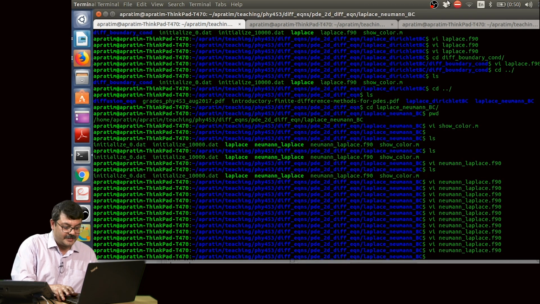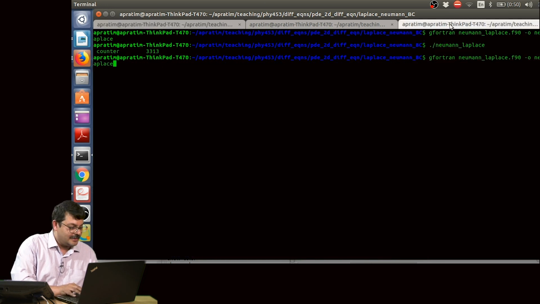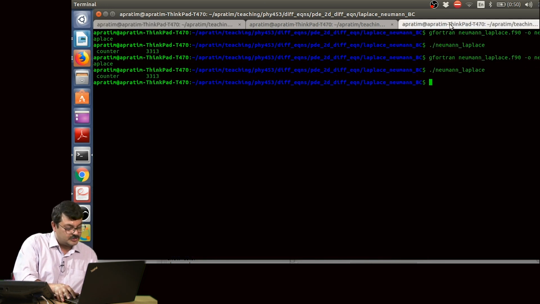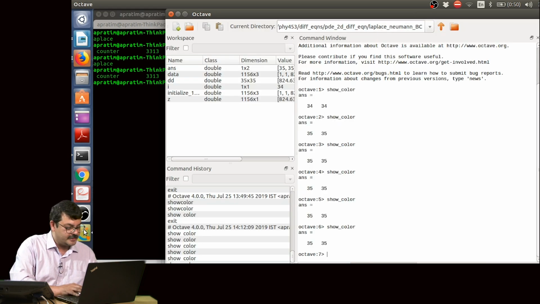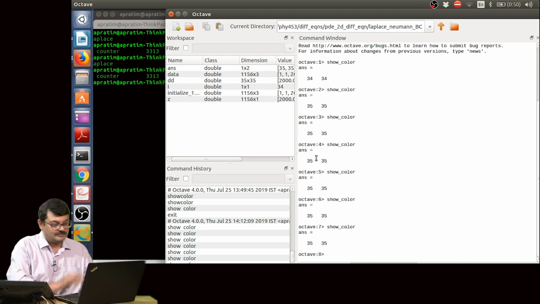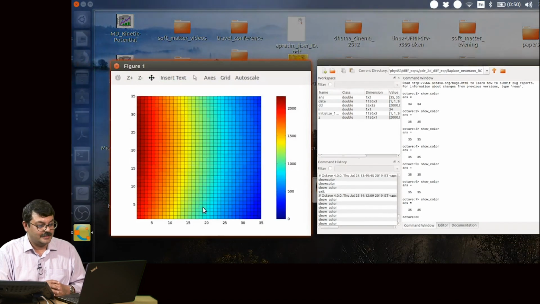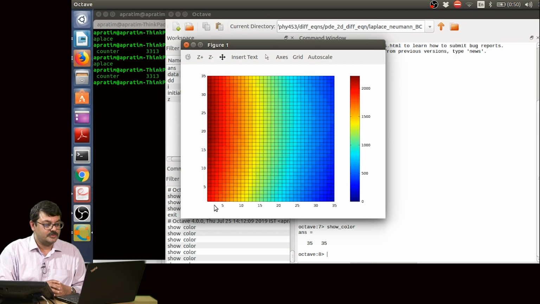I compile it again, run it again, and the data is being stored in the same file. You should put it, if you want, you can put it in a different file, and if you plot the data, this is what you get, and this now makes more sense, right.